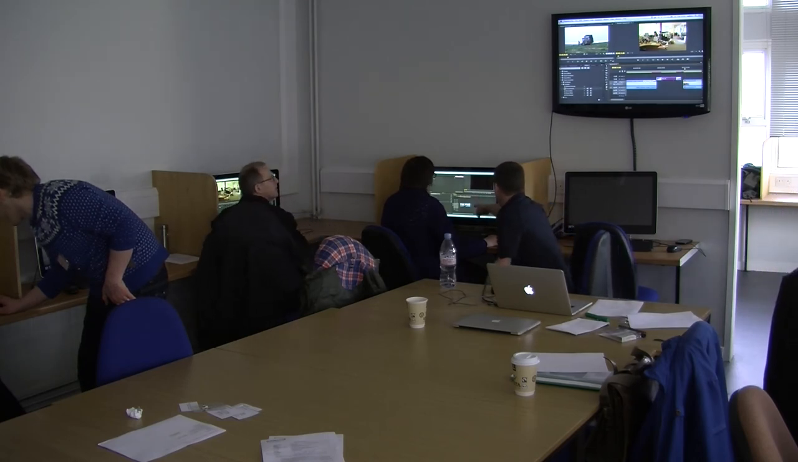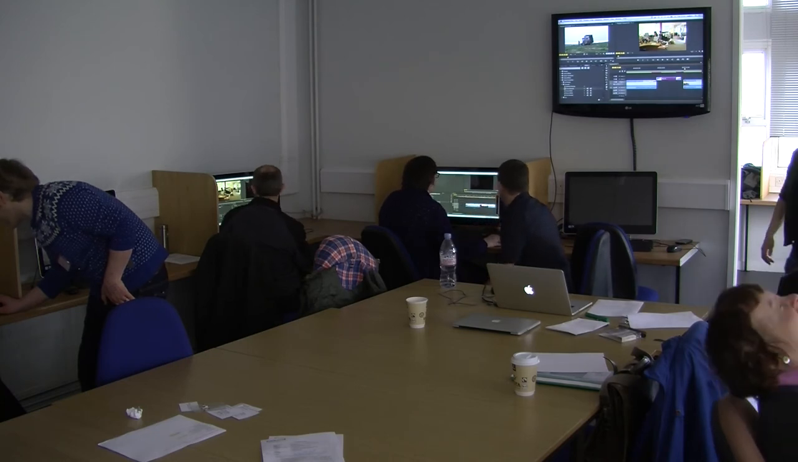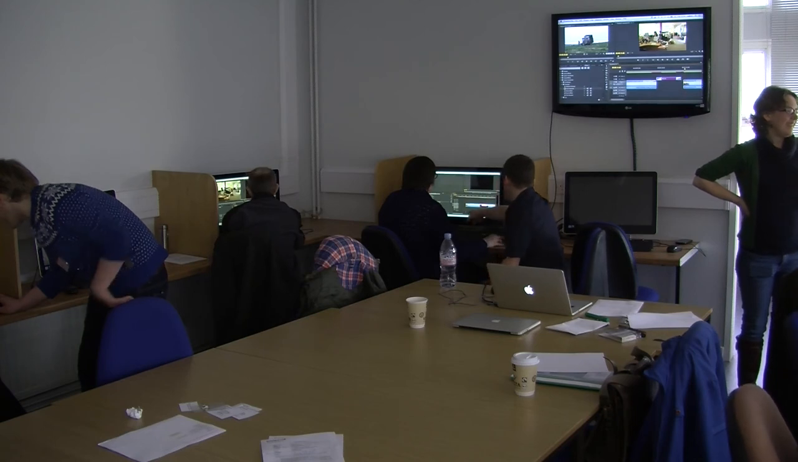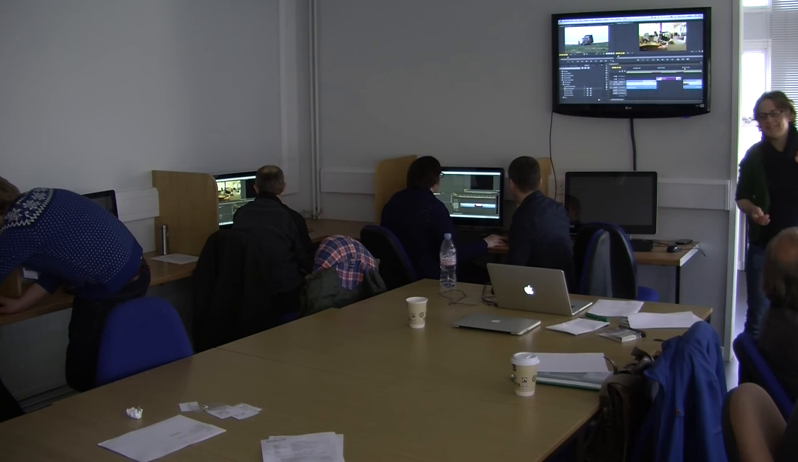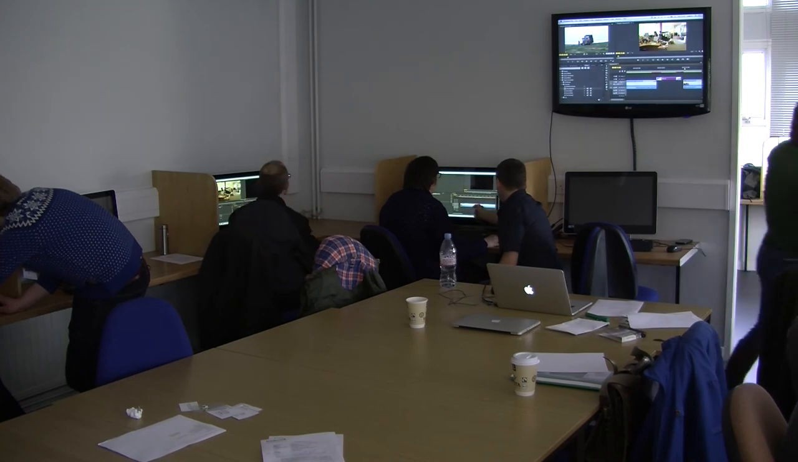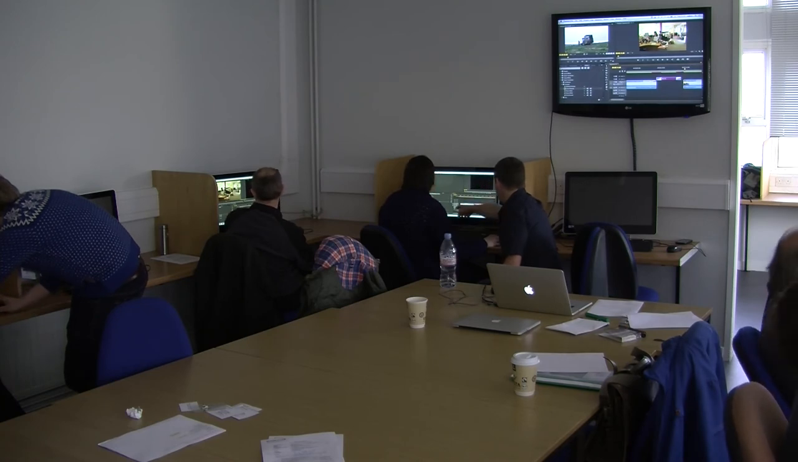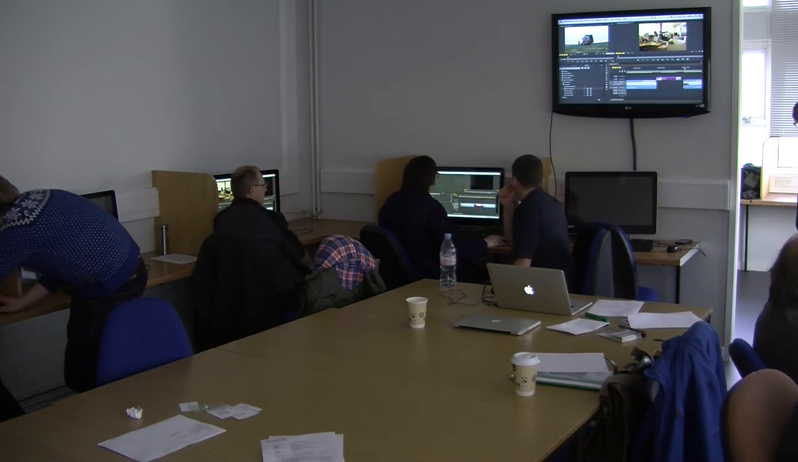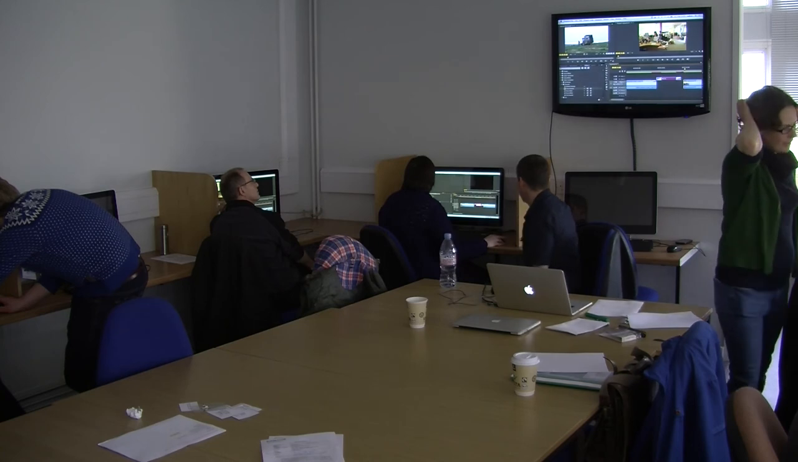You might want to zoom in just a little bit, and then you can click and drag the bar at the bottom here to scroll along as well. So you might want to create a little gap between those two. Click and drag that to the left a bit, so create a gap, and then likewise there. Now add the cross dissolve onto the start and finish of the title. And another one onto the end.